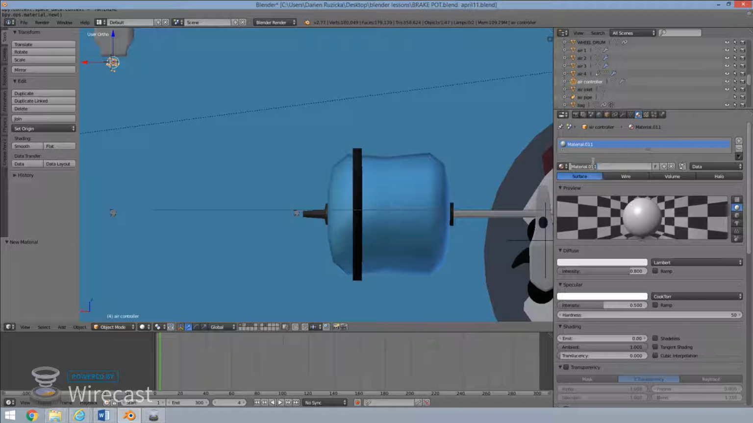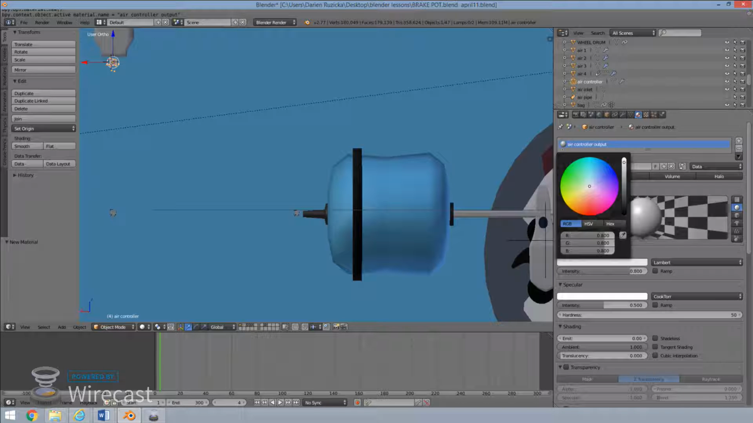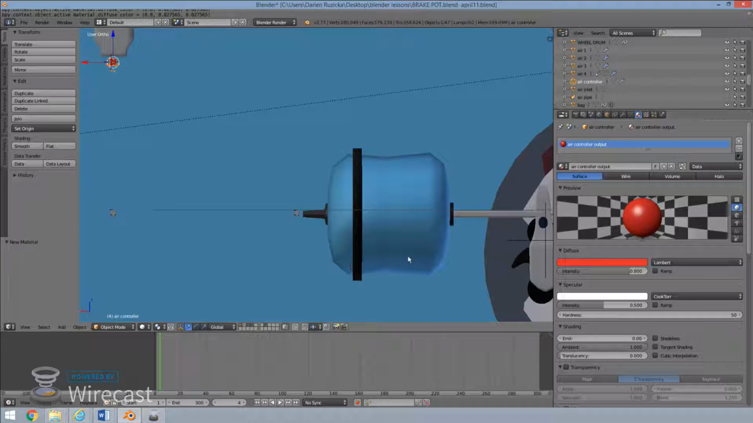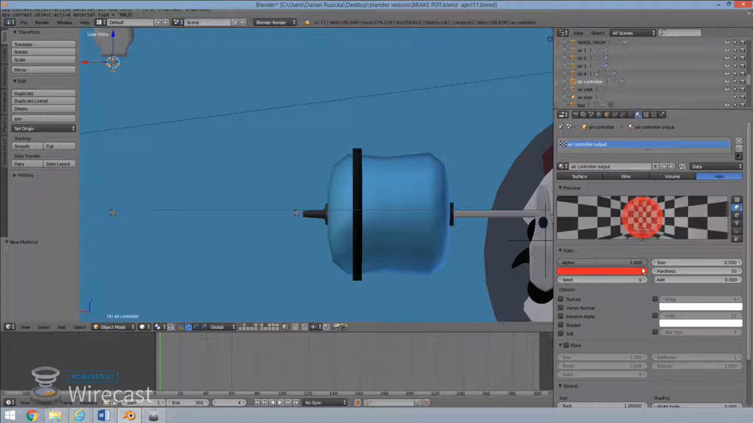Let's call it air controller output, the color that it puts out, and let's make it red just so we could see it for now nice and clearly. I'm gonna go on Halo here, and I'm gonna change some settings in Halo. So the first thing I'm gonna change here is our size in Halo, and I'm gonna change it to 0.5.